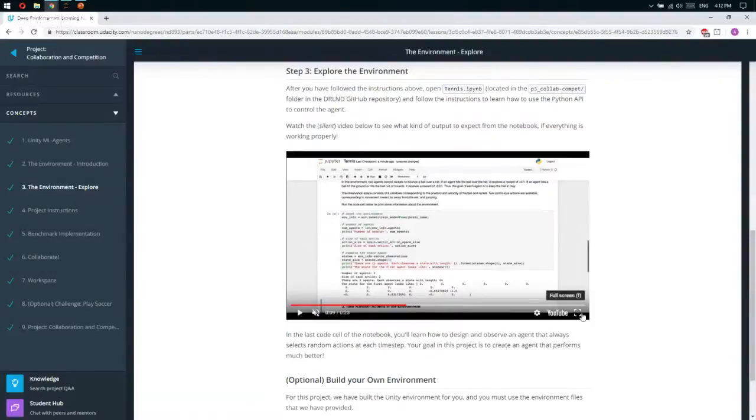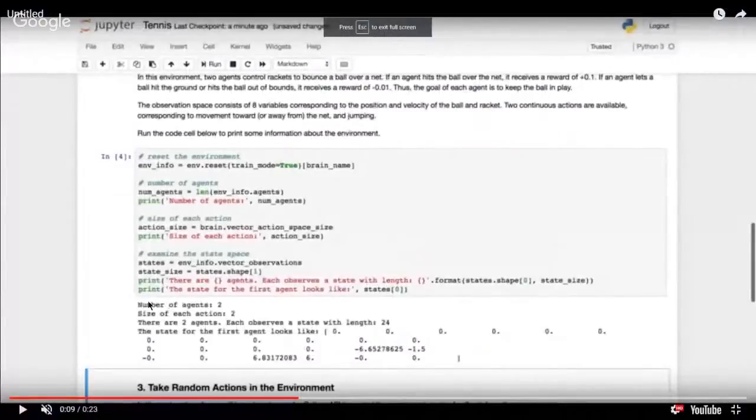You can see here the state space. The number of agents is 2, and the size of each action is 2. So for one agent there are 2 actions, and the total size of the action array will be 2 by 2. There are 2 agents, each observes a state with length 24. So the shape of the state array will be 2 by 24, one row for each agent. Similarly for actions, one row for each agent's action, so 1 by 2 per agent, that's 2 by 2. The states are going to be 2 by 24. This is just for one agent.